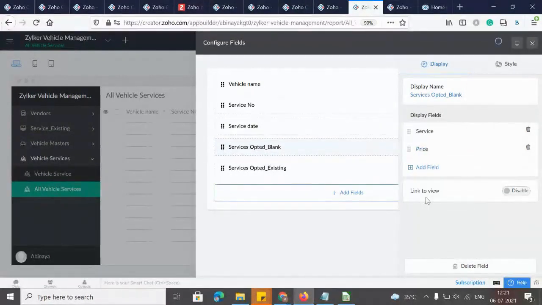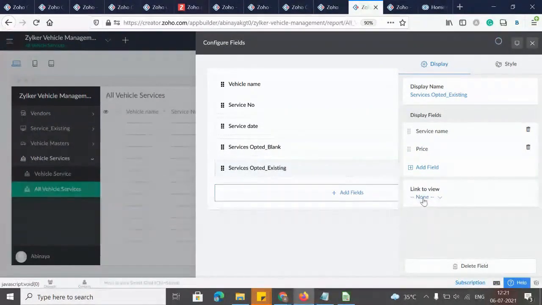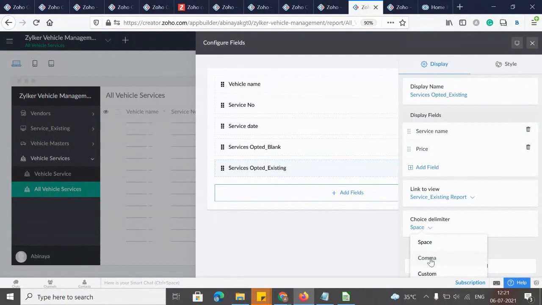So if I wanted to check on the price, then I can choose the delimiter as comma using the comma separated value. And if I enable this link to view, it would enable the link option. And also for the existing form, I'm adding the field to be displayed. I'm adding the price field. So if I click on that, it will redirect me to the service existing report subform. So I wanted to use comma as a delimiter for the separation. So now this is done.